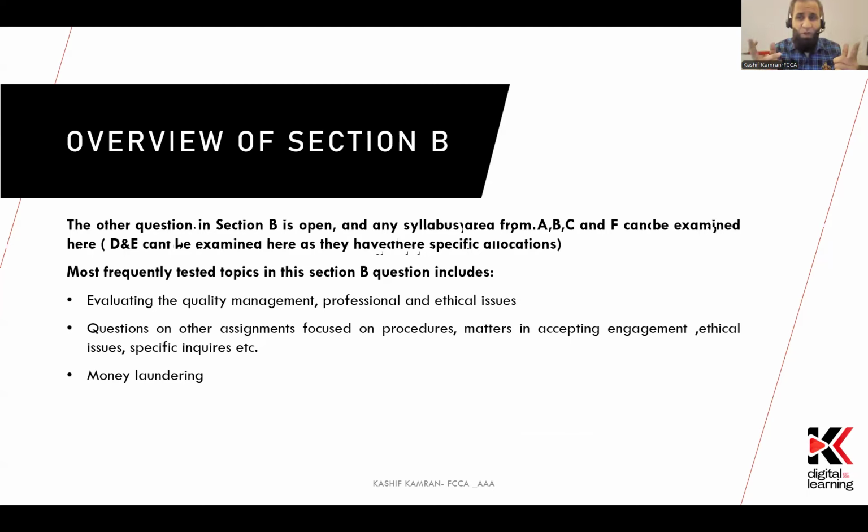Now, one of the questions in section B, either 2 or 3, is open. The examiner can test A, B, C, or F in that open question. We know F is frequently examined. In 4 out of 5 exam settings you find F. So most of the time you will find F in one of the questions in section B. But if F is not coming, then it could be A, B, C.